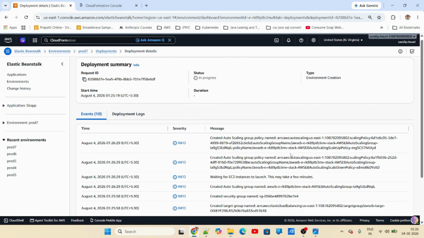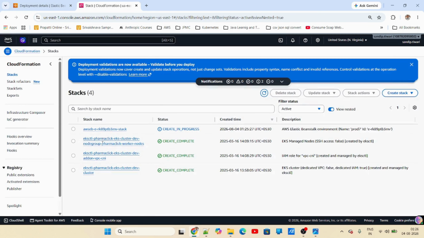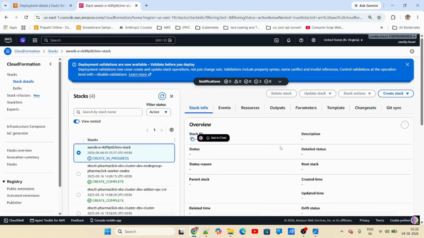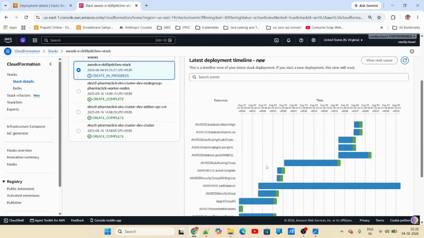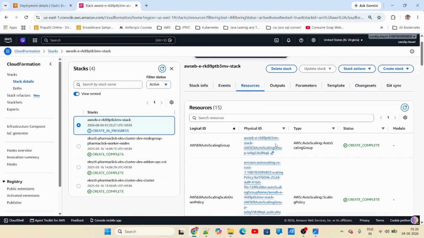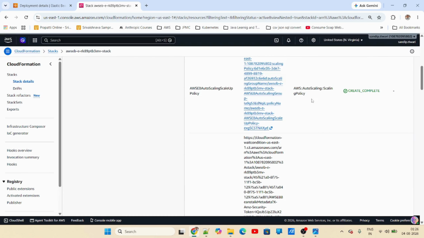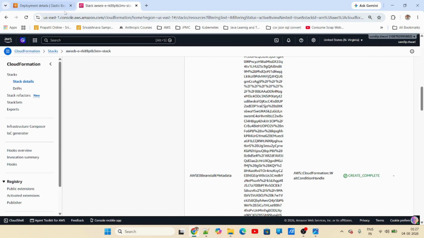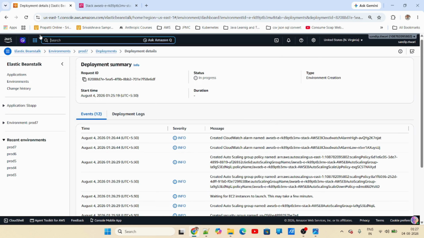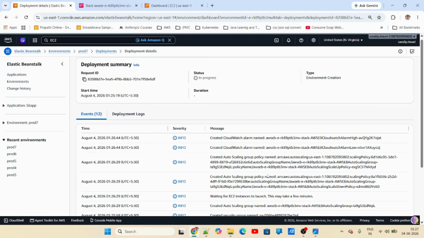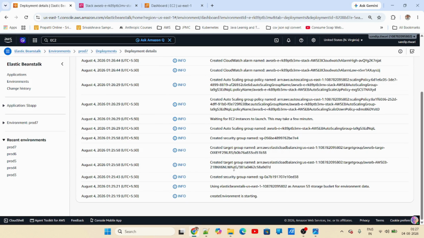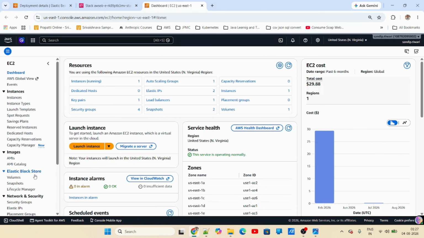I'll just show you. So here you can see this particular stack. It is creation in progress, and here it is actually using CloudFormation. It is doing the deployment. Here you can see all the details. It has created auto scaling, etc. We can also check side by side what all things have been created by Elastic Beanstalk. As you can see here, it created a security group, a target group, and it created an auto scaling group as well.